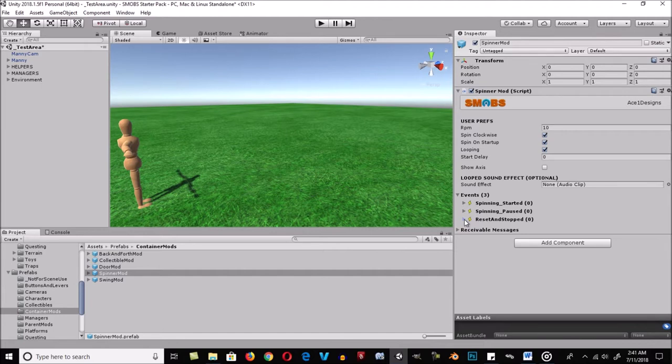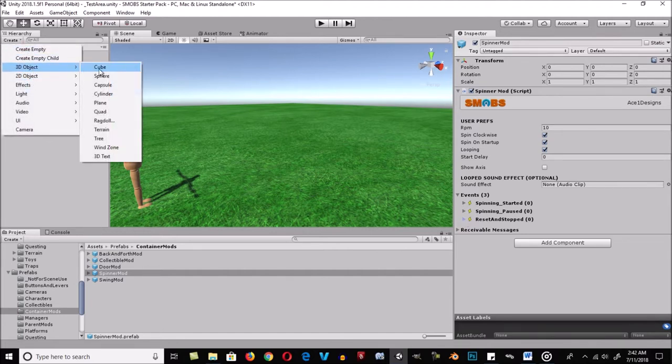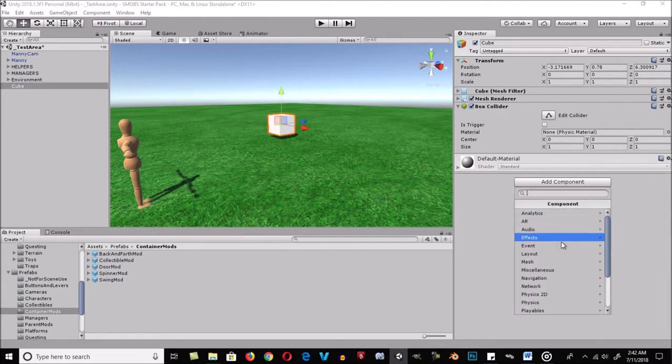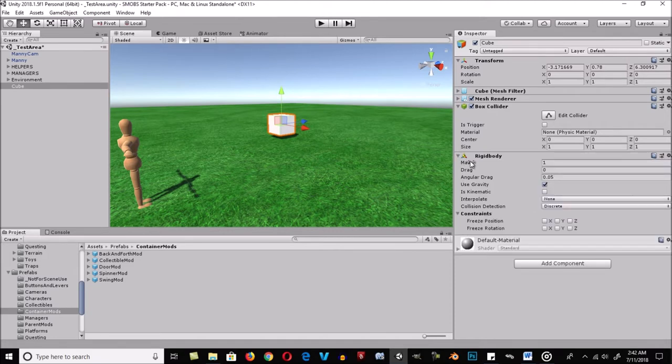Let's have a little fun. First, we need something to spin. I'll create a 3D cube for that. Since our cube will be moving, I'm going to add a rigid body, and since it's not going to be moving by physics, I'm going to make it kinematic. I'll also turn off gravity.